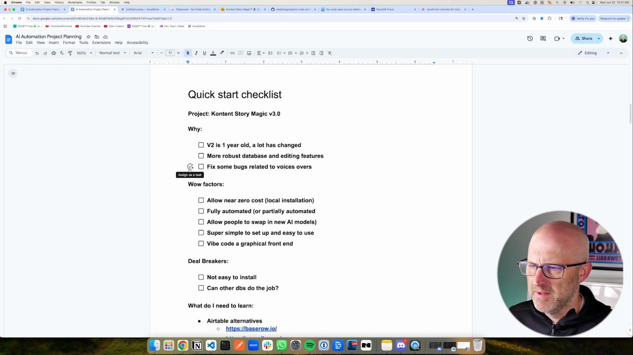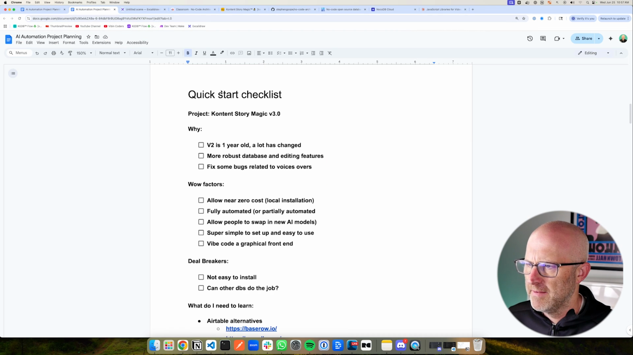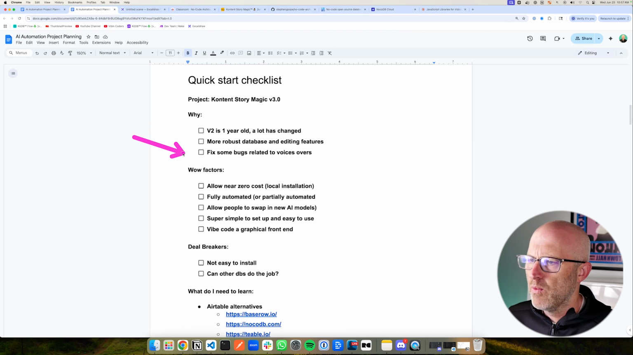And I also want to fix some of the bugs that I've had in previous versions, especially related to voiceovers. The way it was designed before is that it was creating voiceovers for individual shots. Because of that, it was creating segments of audio that would then be spliced together. And it would create this kind of choppy effect when you spliced all of the audio back together again. So we're going to go ahead and make sure we fix that. So that's really the why. That's why I want to build it.